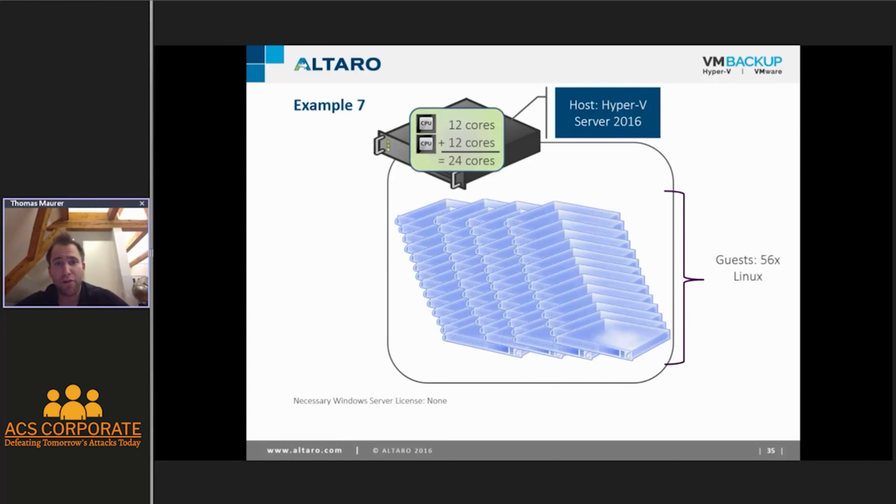The example 7 I want to show you is that we have now a physical box running 12 cores each, but we are running Linux as a guest. So we are not running any Windows Server virtual machine on that host, for example. So what would be the ideal solution is you run Hyper-V Server 2016. So this is the free version. You get all those features you get basically in standard and data center, except for the software-defined part. But you don't pay any licenses at all because you're only licensing the Windows Server license in the guests, right? So that would be no licensing cost at all.